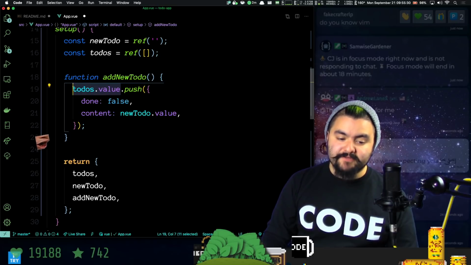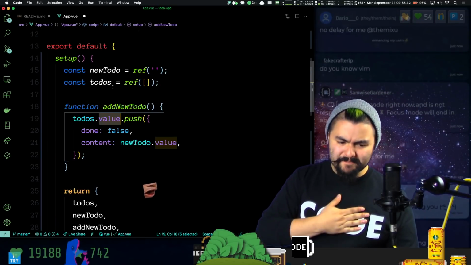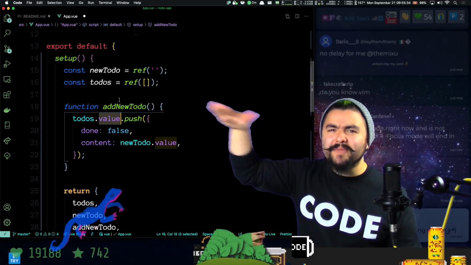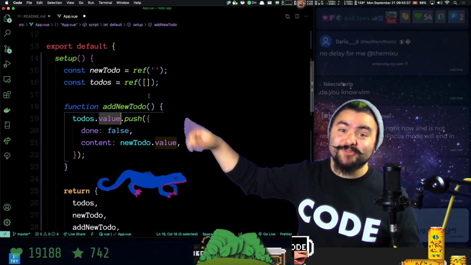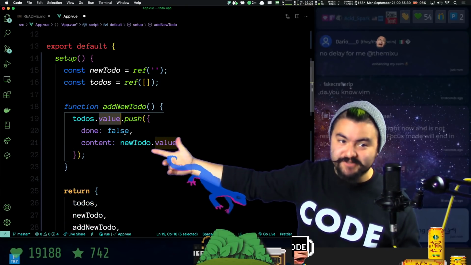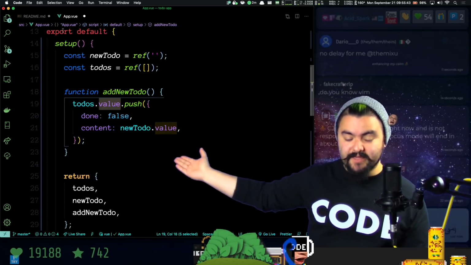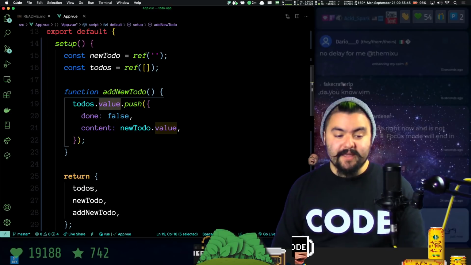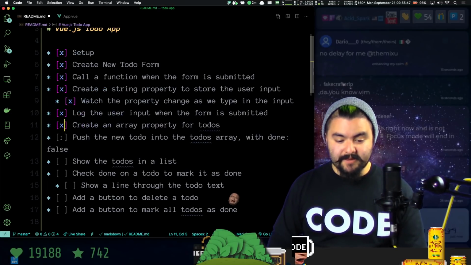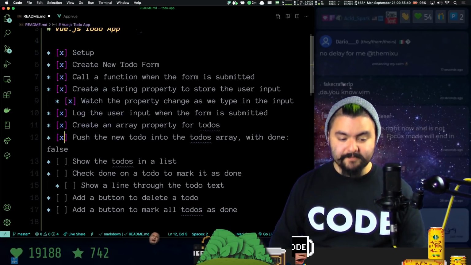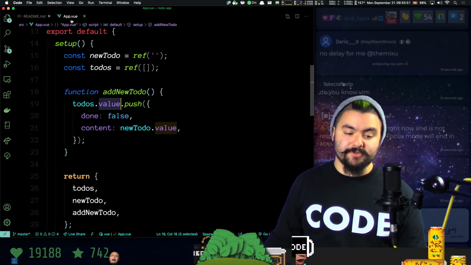Like I mentioned, we do have to use .value here. Maybe after this video, I'll use reactive and show you how we would do it with reactive. You wouldn't have to use .value. You could just use your state, etc. This is fine. So we push it into the array. That's great. Now we want to show that array on the page, that list of items. So we've pushed it in. Done is false. Now we actually want to show the list.